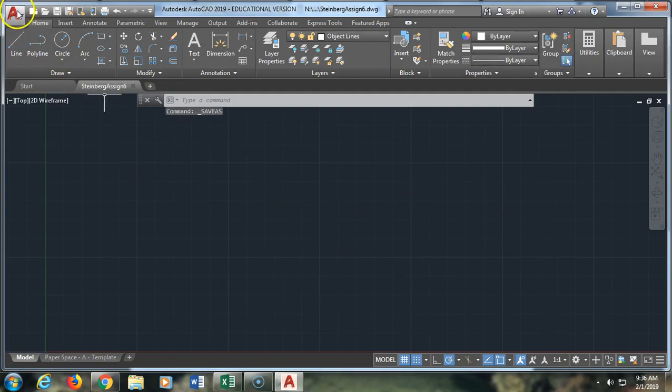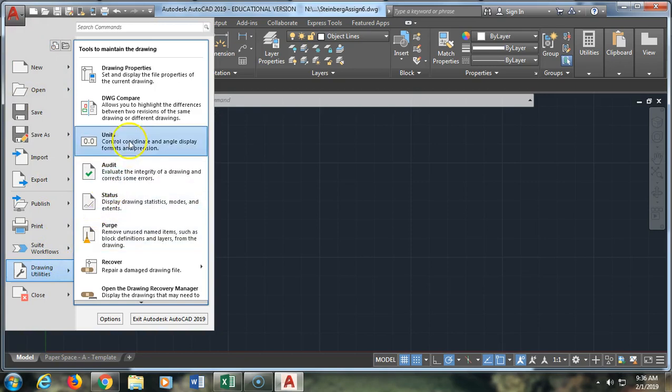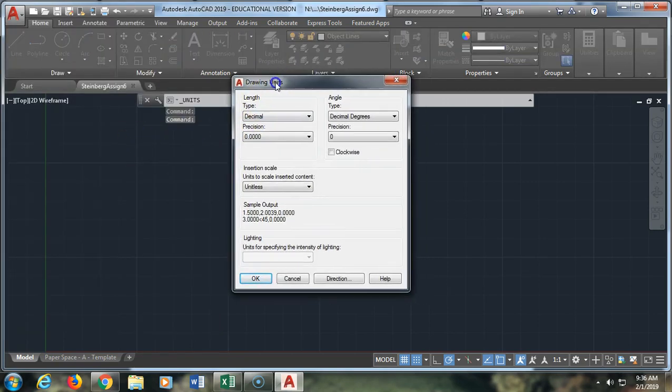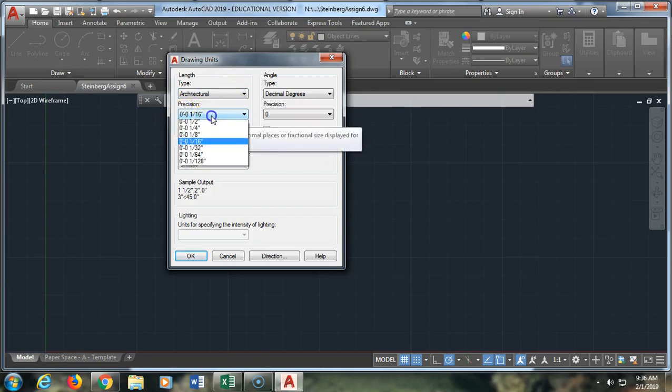The next thing that I'm going to do is go into the big A here and go to Drawing Utilities and Units. This allows me to control which units my drawing is being done in. For the purposes of this assignment, we're going to switch it over to Architectural. So it's going to show us fractional feet and inches. And we're going to move it over to 1/4 of an inch so that it is only rounding to 1 decimal.